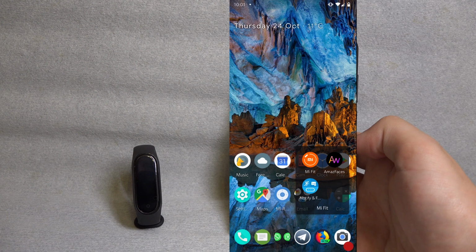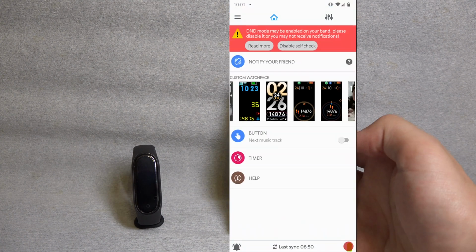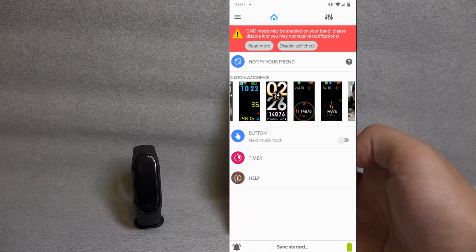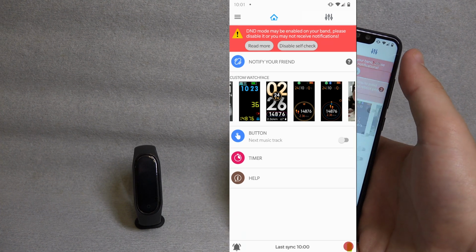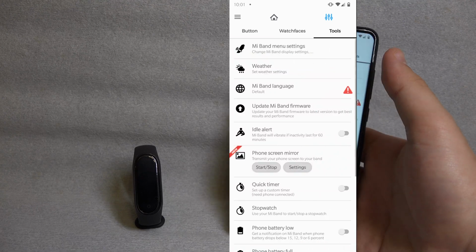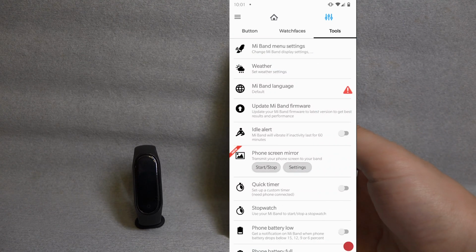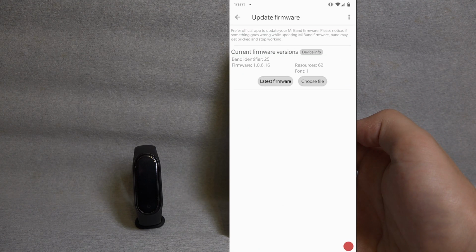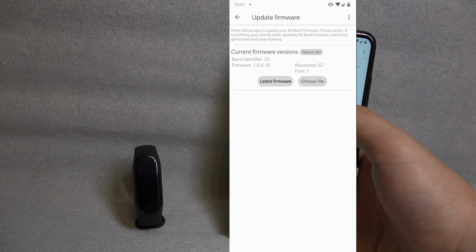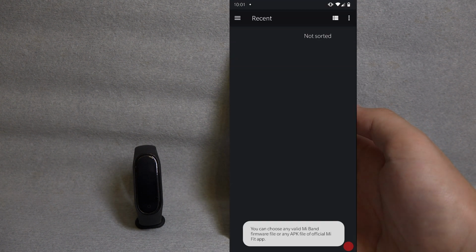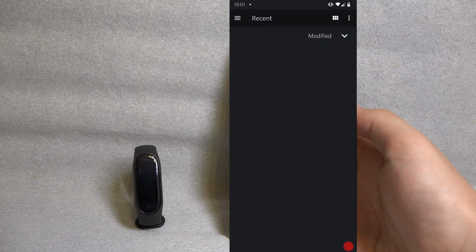The app we flash the resources with is called Notify and Fitness. You can get it from the Play Store. Open it and set it up. Then go to Settings, Tools, Update Firmwares. It gives the option to choose a file, so use that and then navigate to your new resource file.